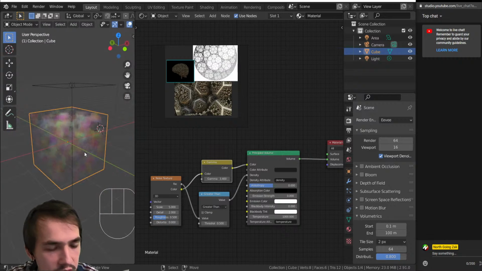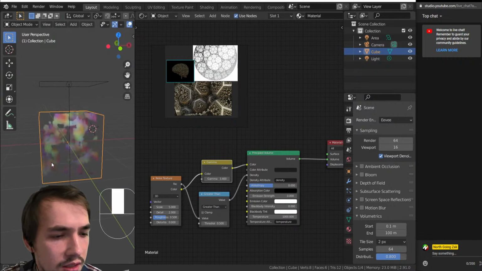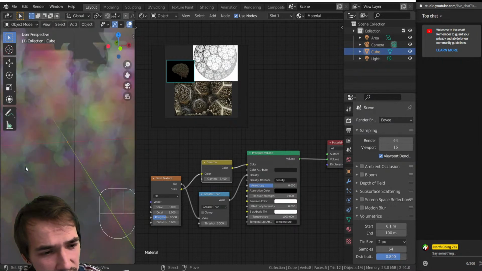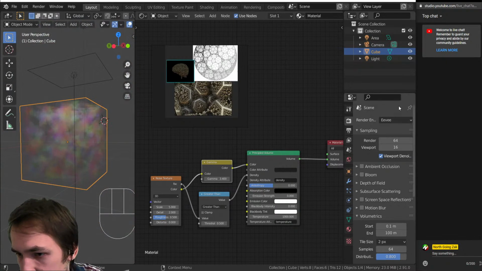And yeah, volumetrics can do a lot to add effects to your scene, but it can increase your render times, especially if you're using Cycles. But right now I'm using Eevee.